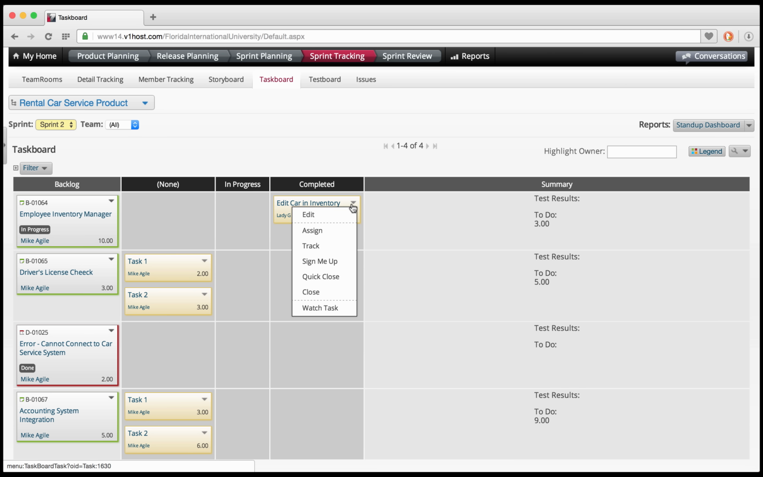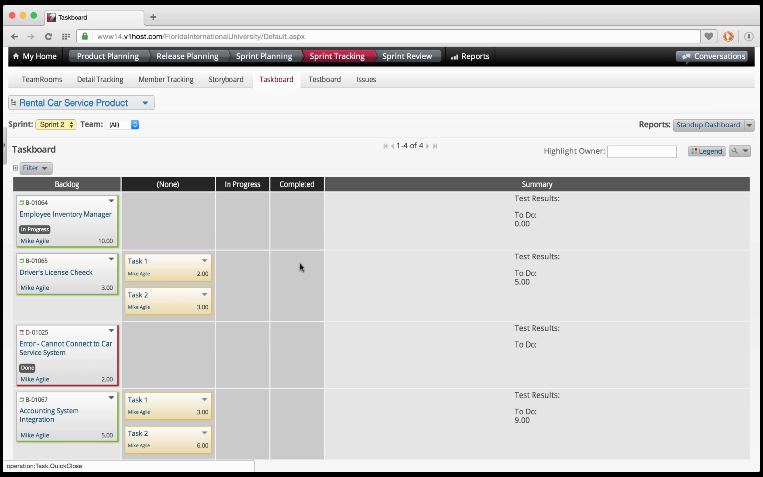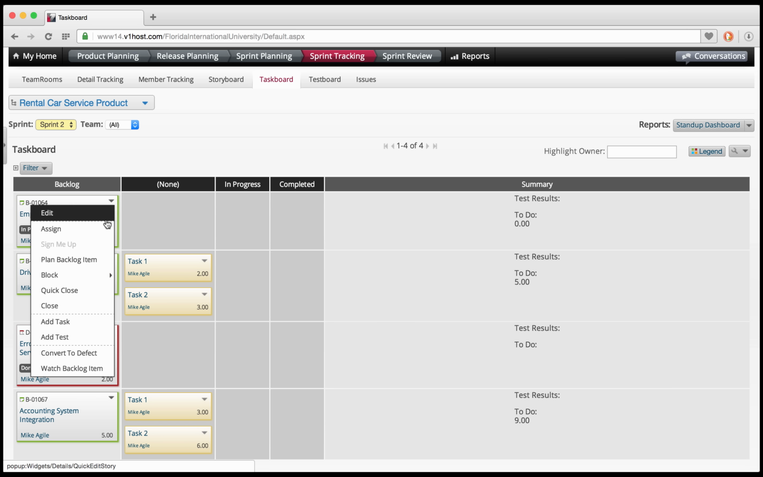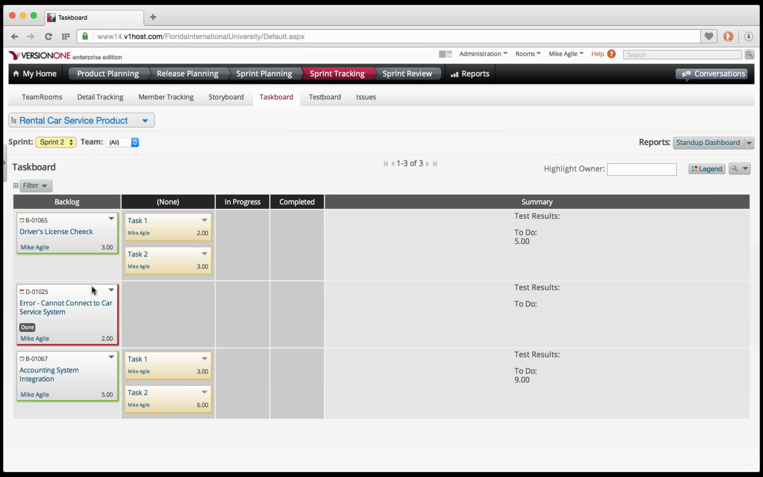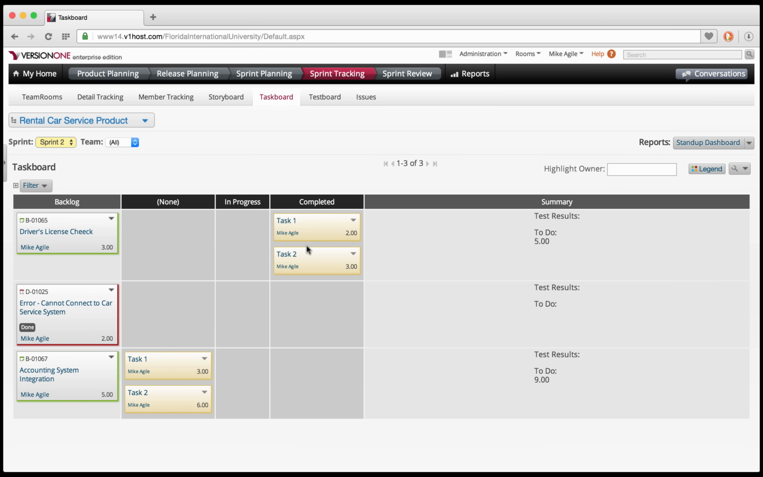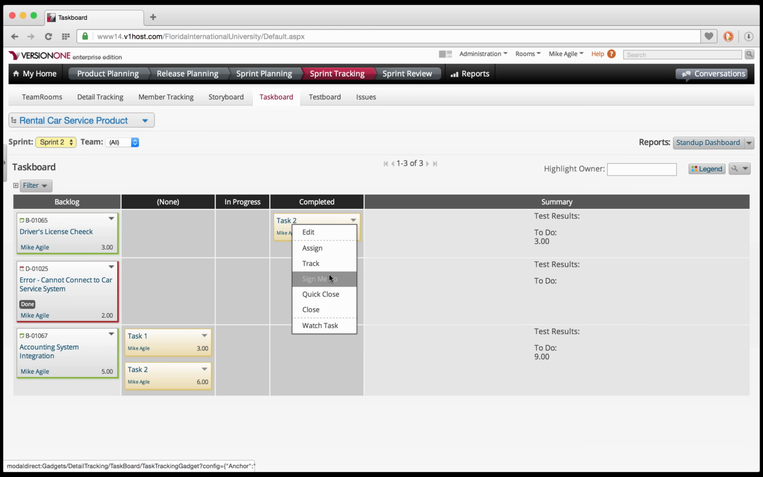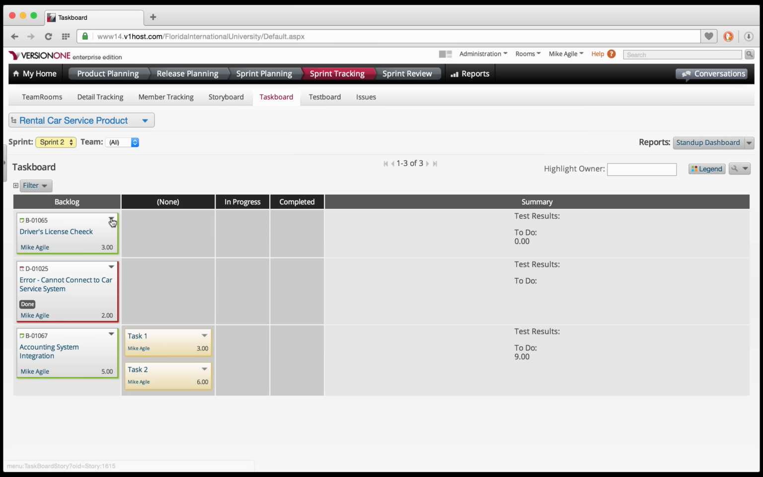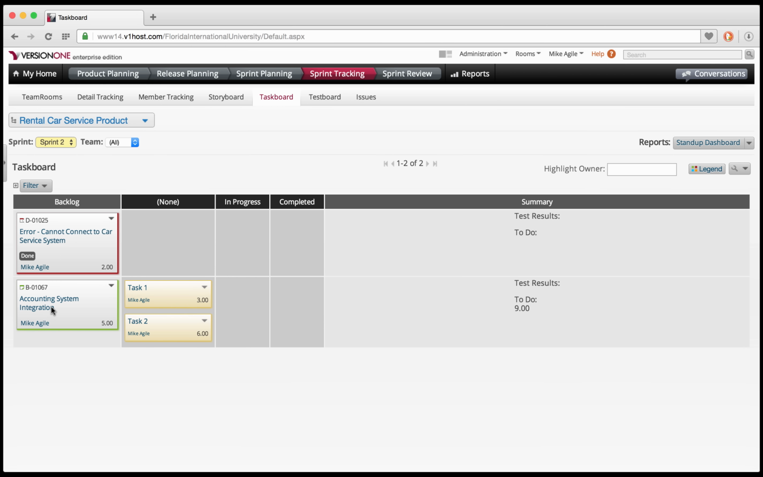We click Quick Close, and we'll close off the backlog item as well. Let's do the same for driver's license check. Move task to completed, quick close them both, and quick close the backlog item. The last step in our product planning process is a sprint review.